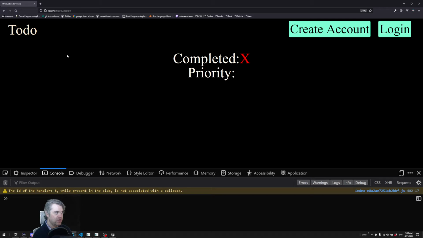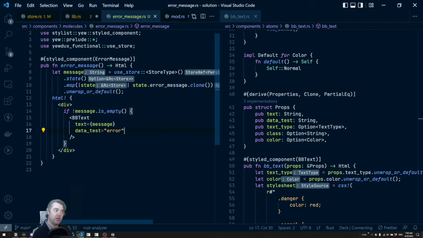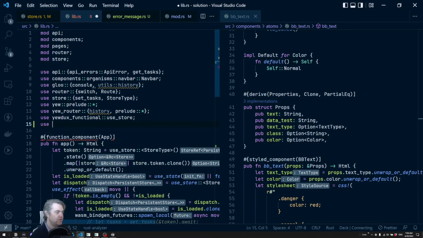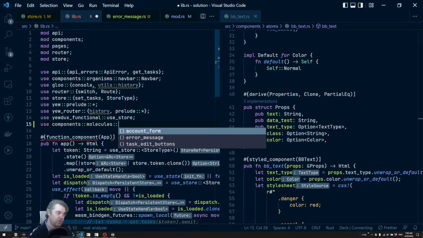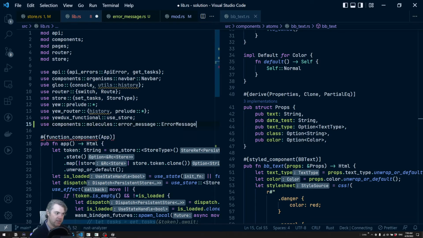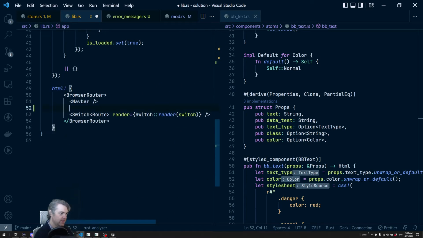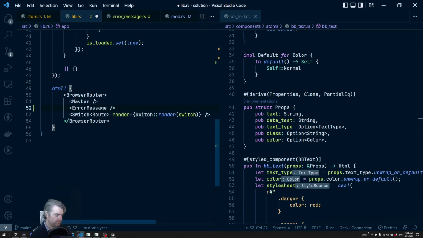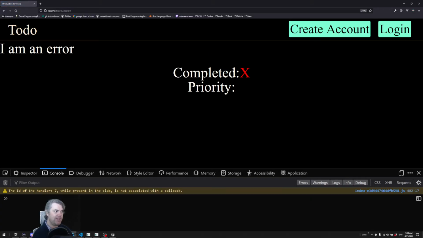So loading you up. Oh, you know what? It'd be good to actually call this in and use it. So use components. This is a molecule. Error message. And this will go right here. All right, you're happy, and here we are.